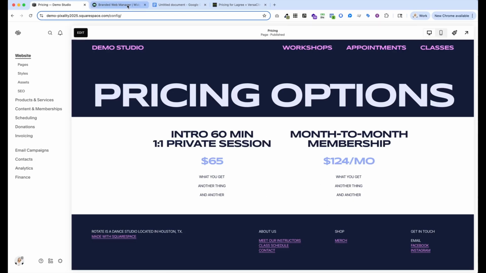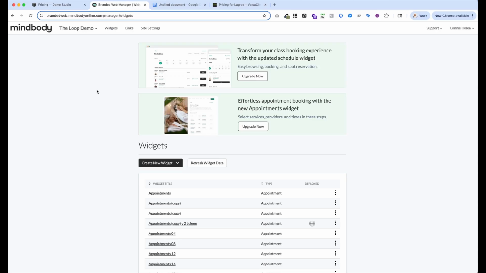The other thing that you're going to need ready is to be logged into your Mindbody branded web manager account. And you can do that at brandedweb.mindbodyonline.com. It may or may not be the same login credentials that you use with the core software, but once you get logged in, this is where you can create all the different purchase links and other booking widgets that you can add to your Squarespace website.